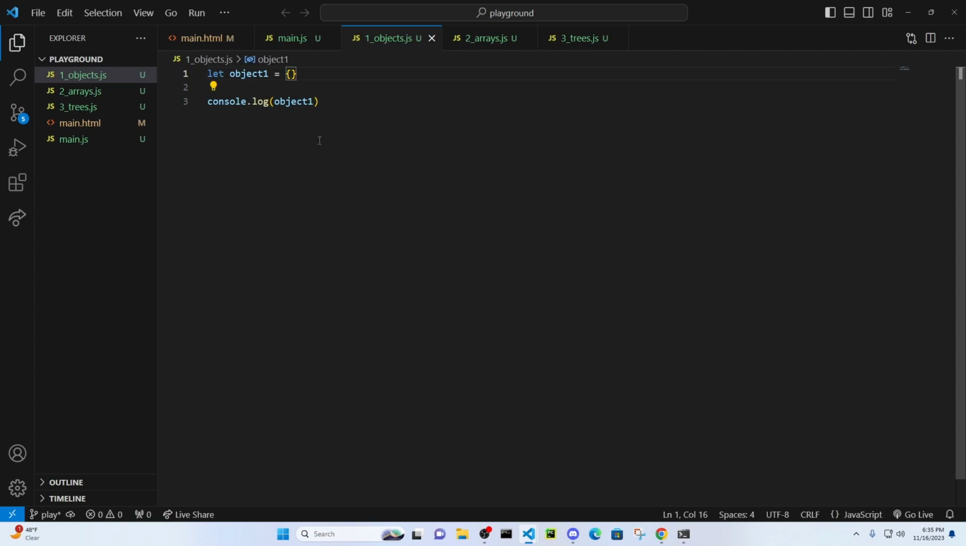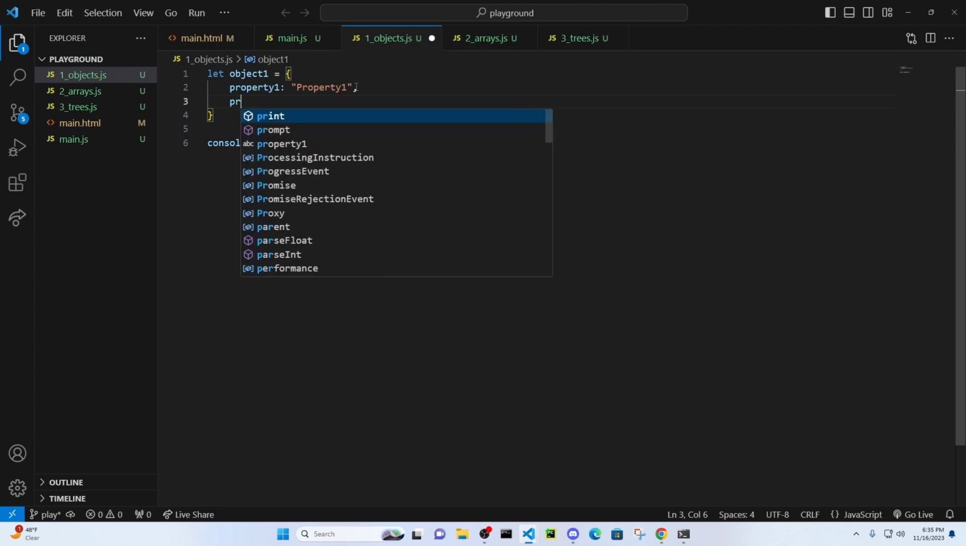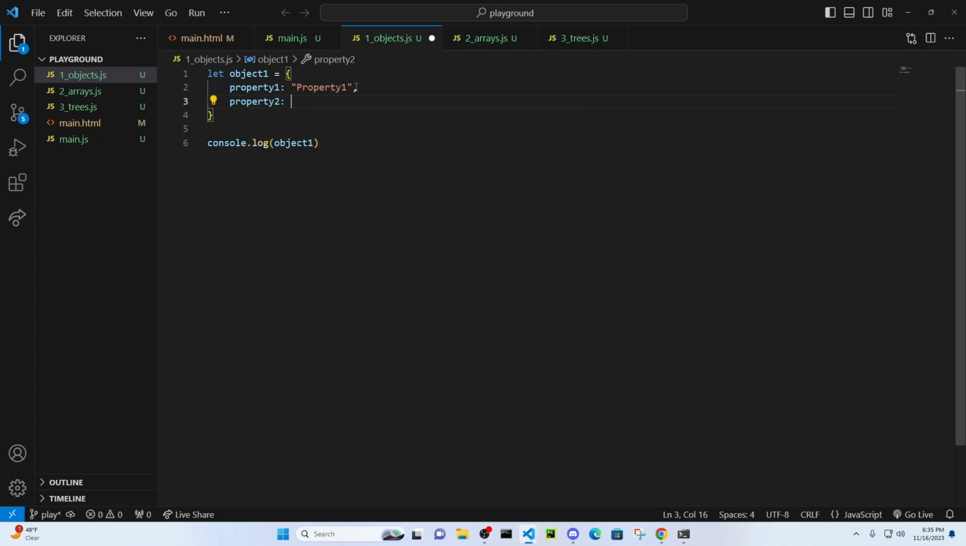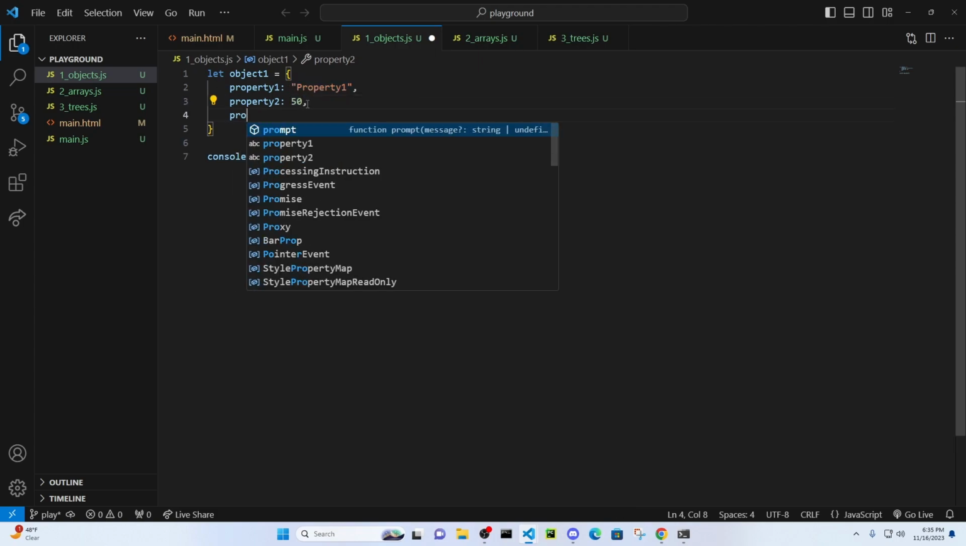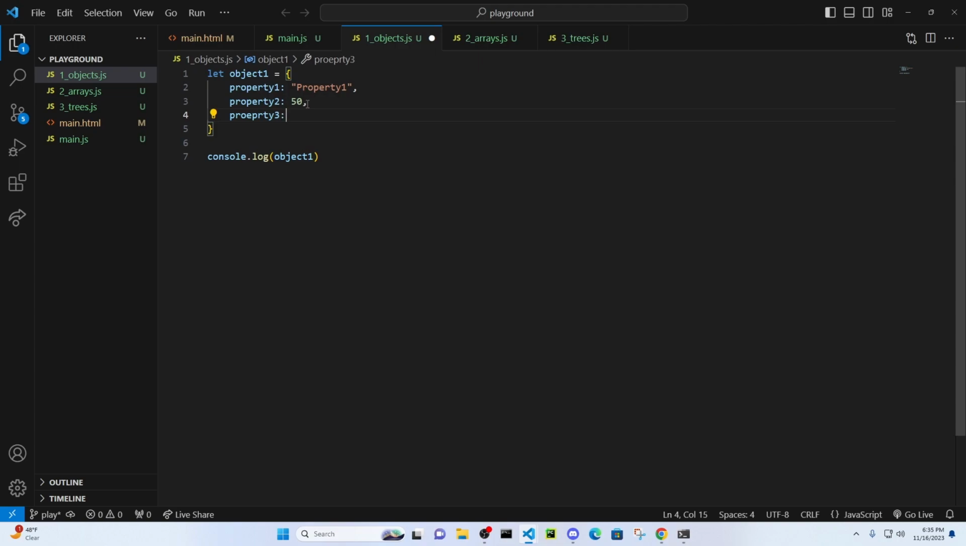But what if I build some properties into this object? So I have property 1, I have this property, I also have property 2. Property 2 is going to be a number. So my first property is a string, my second property is a number, and I'll make one more property. I'll do property 3, and we'll just set it to true. So we have a string, we have a number, and we have a Boolean. 3 primitive types in JavaScript.